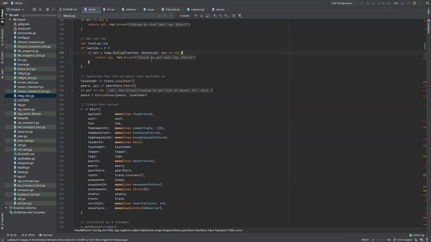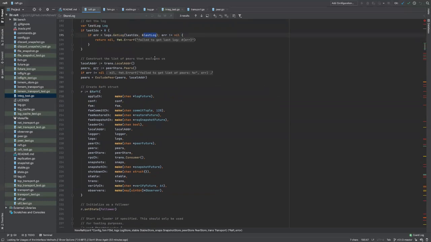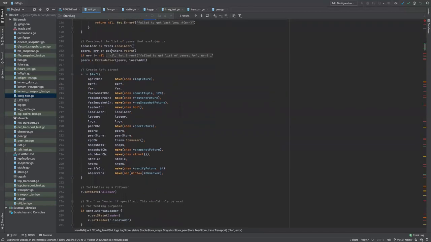If there is no last log, it returns this error. And if there's an error while fetching the last log, because it passes this as a pointer, it throws an error. And so after that, it uses the peer store to get the existing peers.